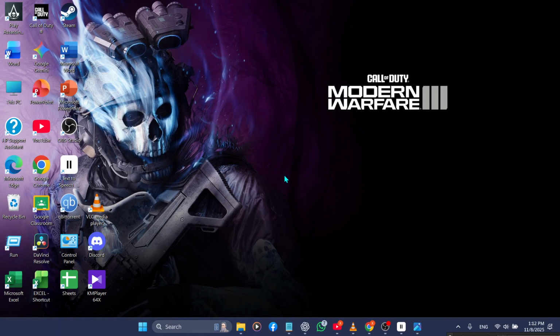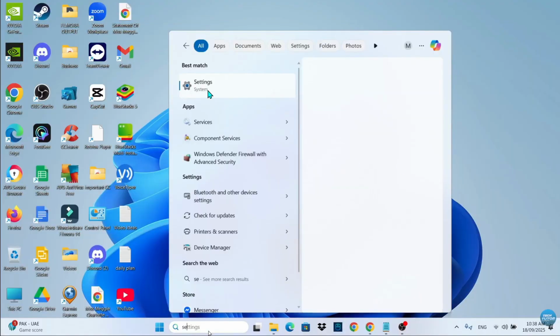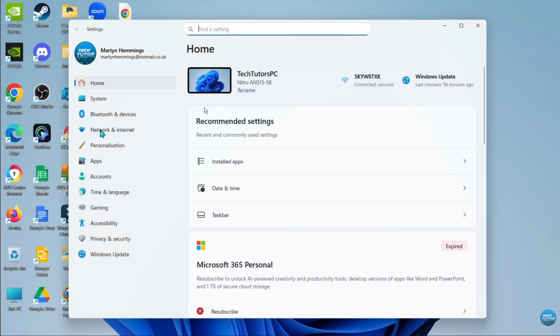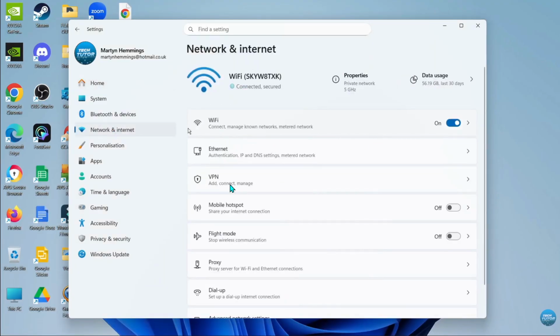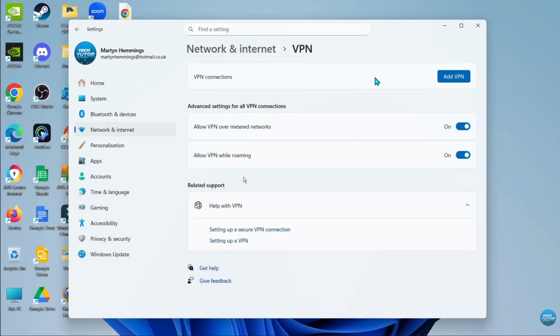If that doesn't work, check if you're using a VPN. Open your computer settings and go to Network and Internet. Then look for VPN on the left side. If you're using one, try turning it off and see if Roblox works. Some VPNs can block Roblox connections. If you're not using a VPN, you can also try turning one on to see if a different network route helps.